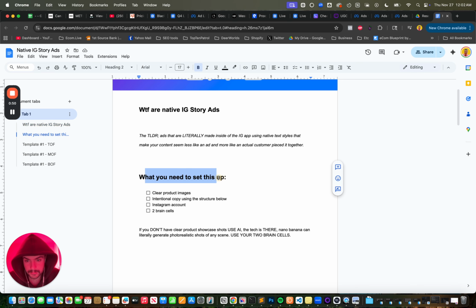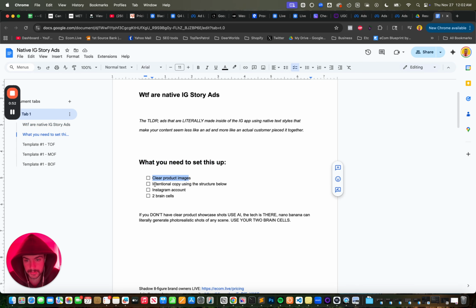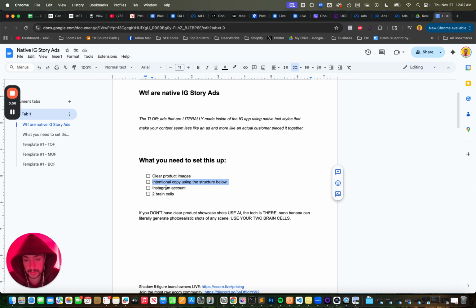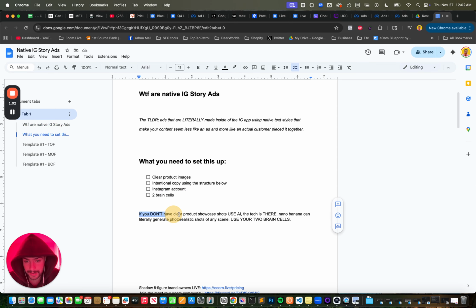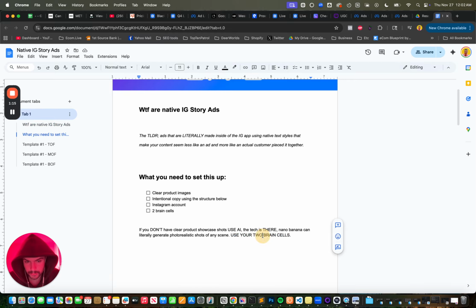What you're going to need to set this up: some clear product images, some intentional copy using the structure below that we will talk about. You're going to obviously need an Instagram account, and you're going to need 2 brain cells at least. Now, if you don't have clear product showcase shots, use AI. The tech is literally there. You can use Nano Banana or any other model to generate photorealistic shots of any scenes. Use your 2 brain cells.